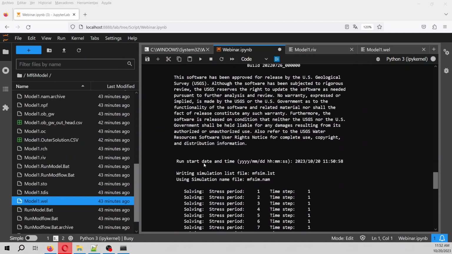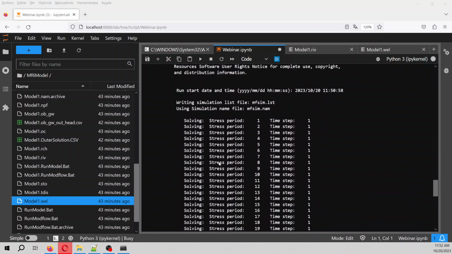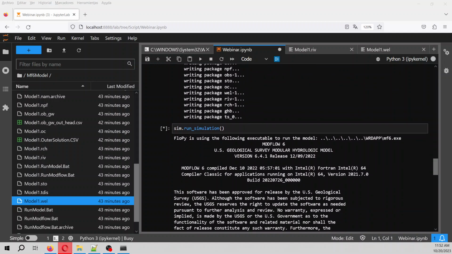Okay, great. So it's running. One has finished running. Please type 7. If it has finished for you, please type 7.